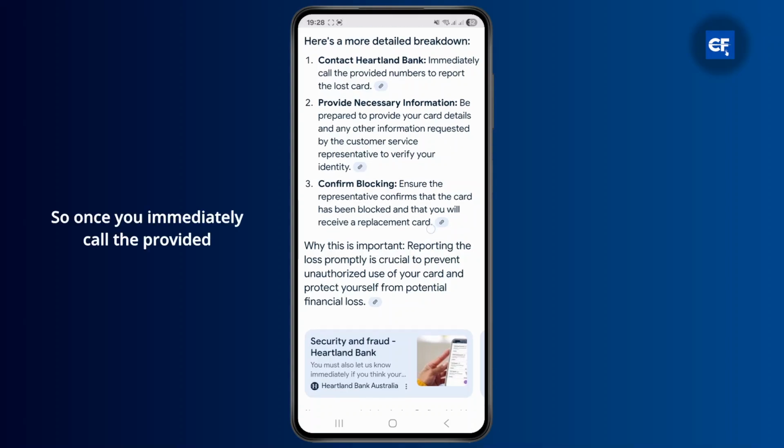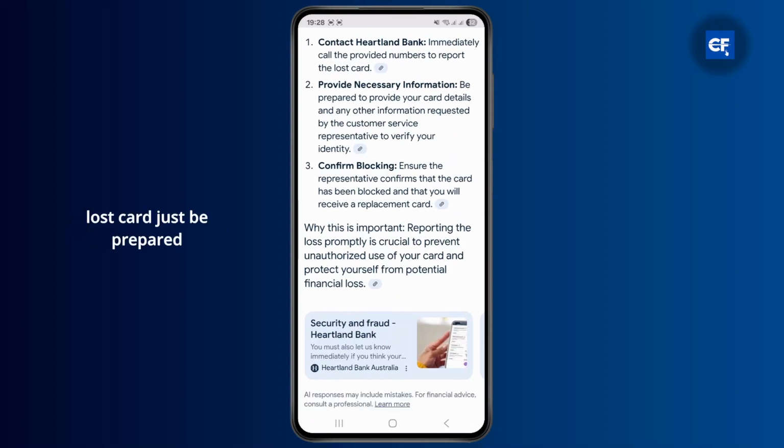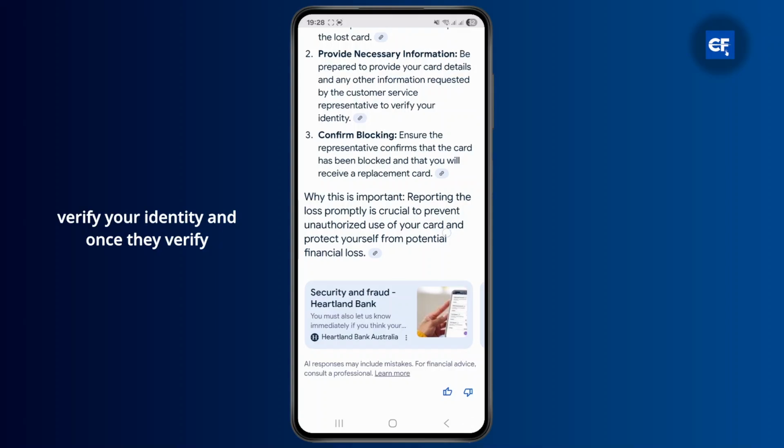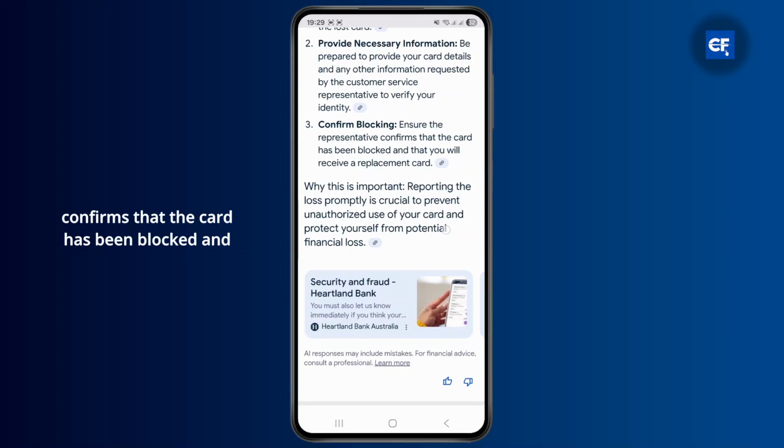Once you immediately call the provided numbers to report the lost card, just be prepared to provide details such as your card details or any other information requested by the customer service representative to verify your identity. And once they verify your identity, just ensure the representative confirms that the card has been blocked and that you will receive a replacement card.